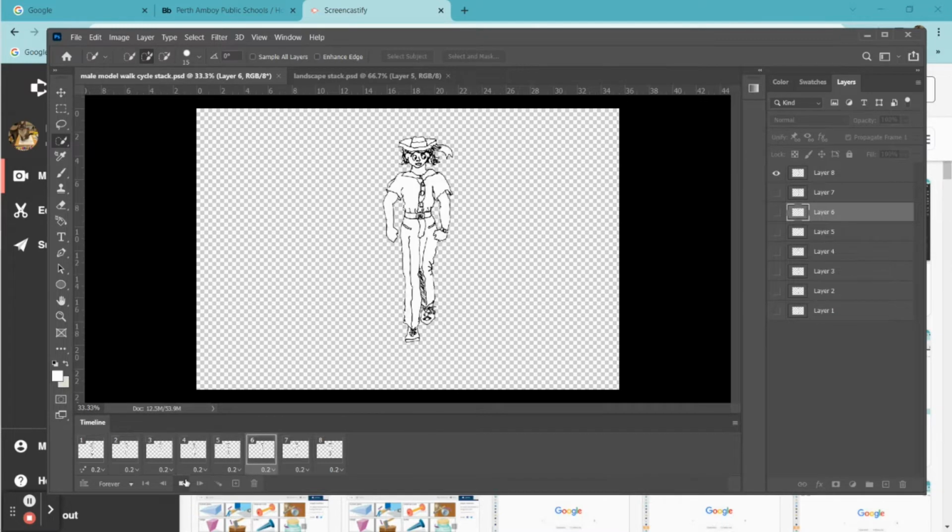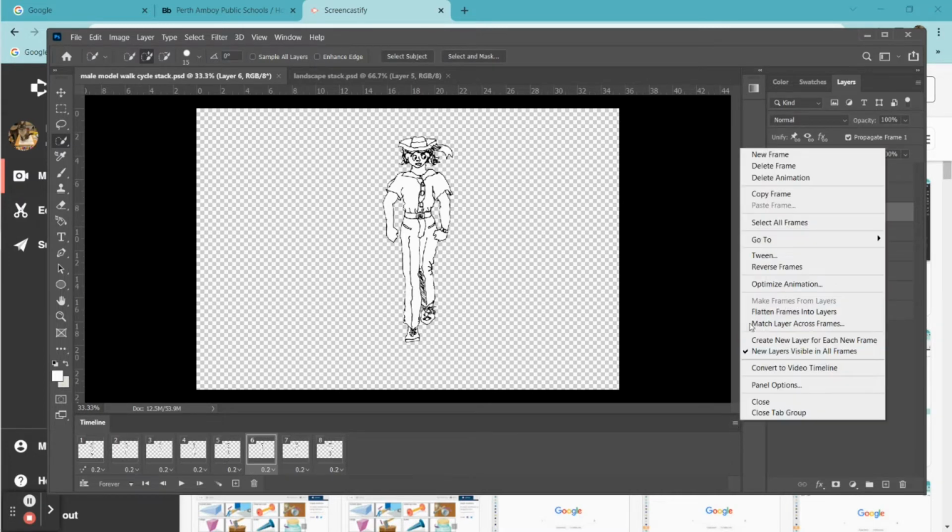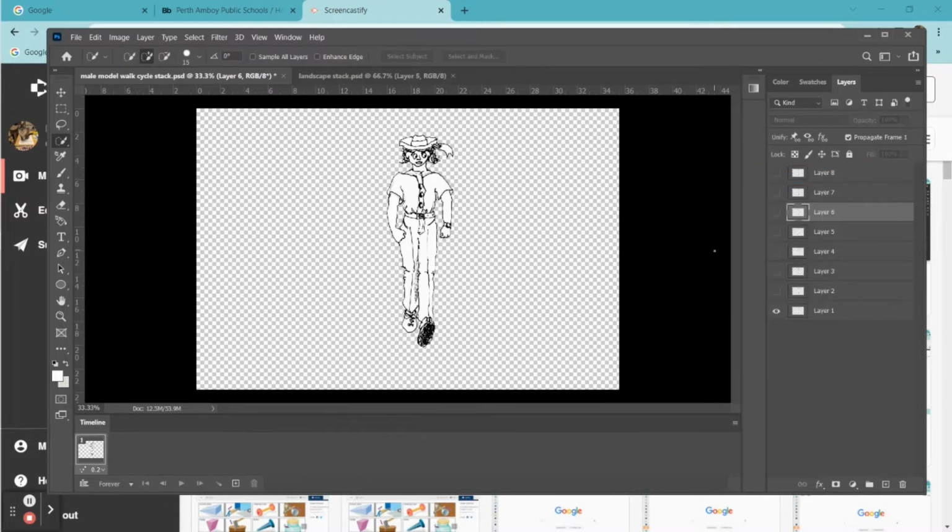This is a walk cycle of a man. And as you can see, I have 8 layers here and a timeline with 8 frames. Now I'm going to delete the timeline. I'm going to actually delete the animation, and I'm going to show you all the frames. Each layer in the Photoshop file is a frame in the animation.